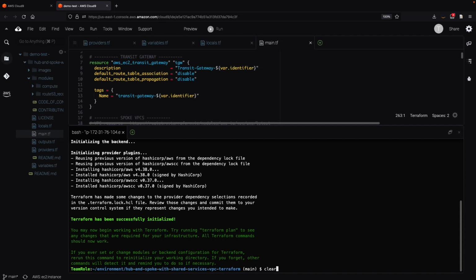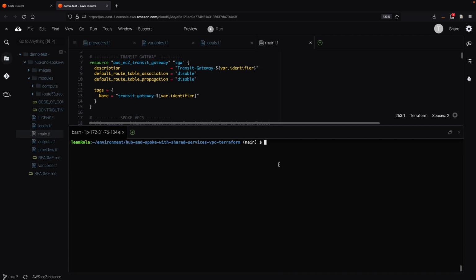So I'll go ahead and clear my screen. It looks like that was successfully initialized. We'll clear. The next thing we need to do is the Terraform apply. This will apply our plan to AWS. So we'll apply, and it's going to ask us if we're sure we want to do this. And once it does, I'll click yes.